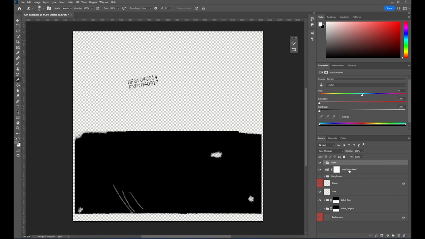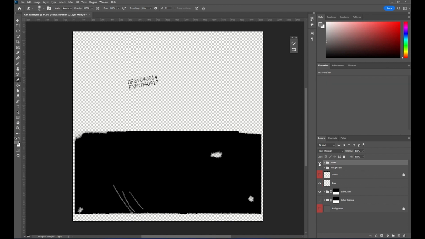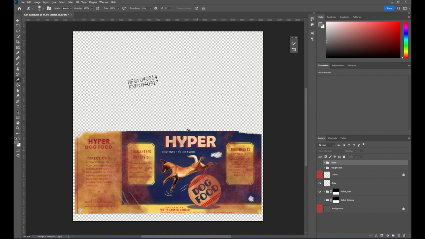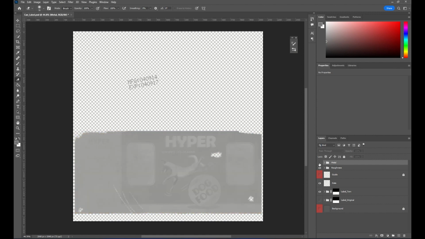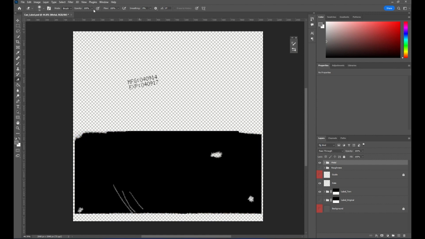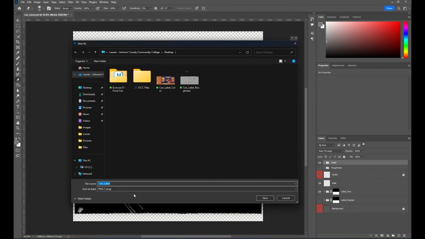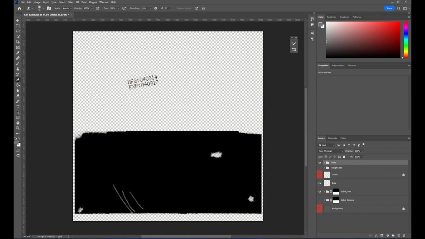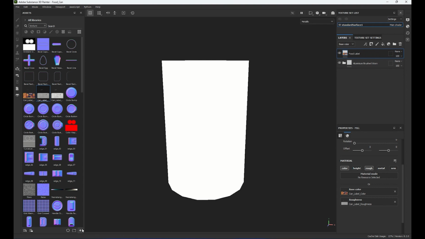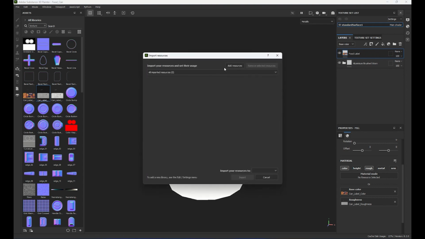Cool. So I'm going to go ahead and go File. Where are you? Export as PNG. Can label underscore metal. And then let's go over here to Substance Painter. Let's go ahead and load our metal map. Find the path as a texture. Import the resource to current session.